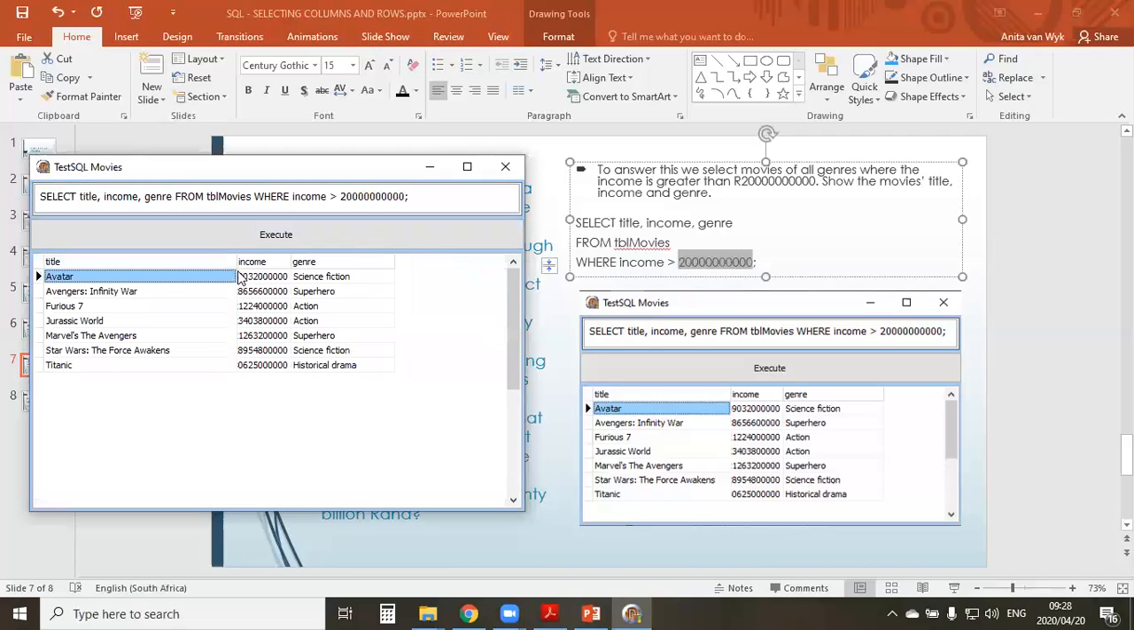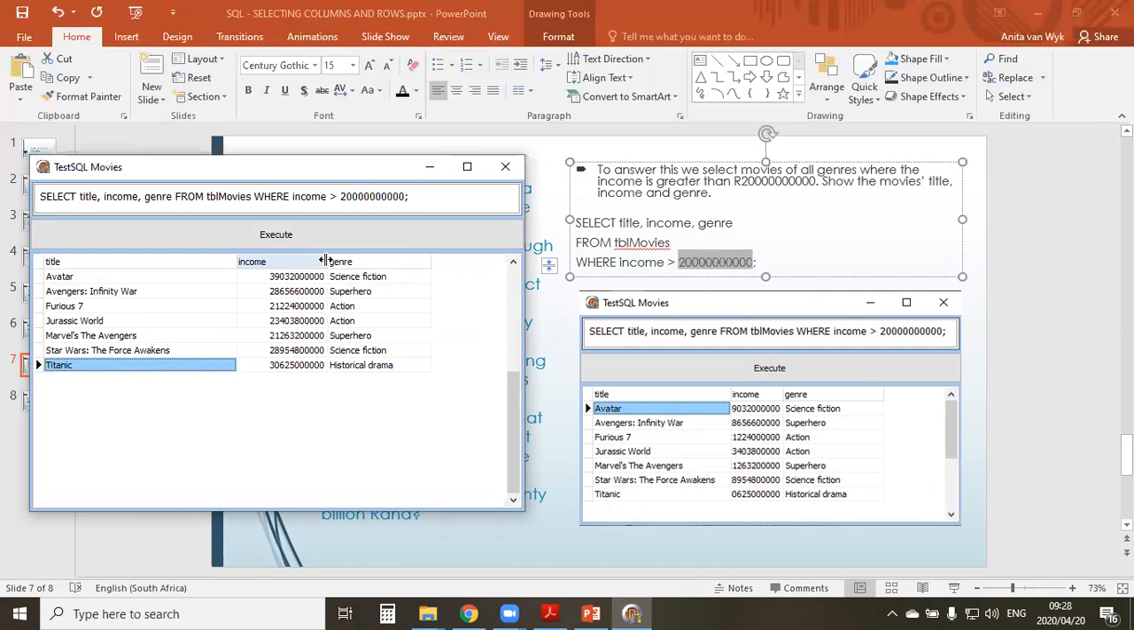There we can see that Avatar had the greatest income. It was the most popular movie, then Avengers Infinity War, and lastly Titanic. But all of these made more than, wow, okay, made more than 2 billion on their movies. Okay, so any questions? Are you all good?